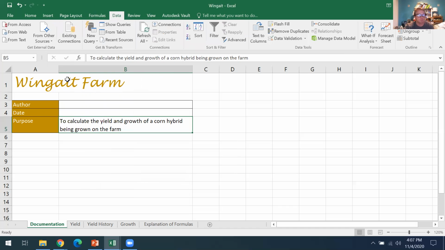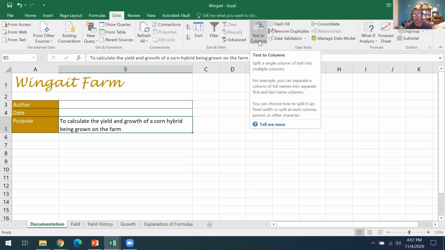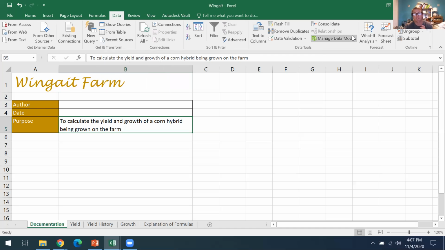Now, data. You can pull data from a different table. That's what I was talking about. Import it in there. You can connect them. You can filter out certain data that you don't want. You can do text to columns. There's lots of different cool things.